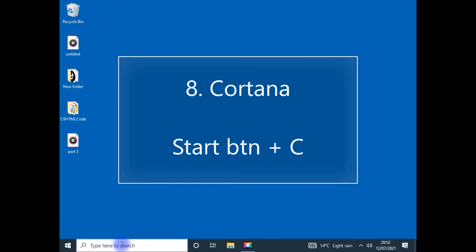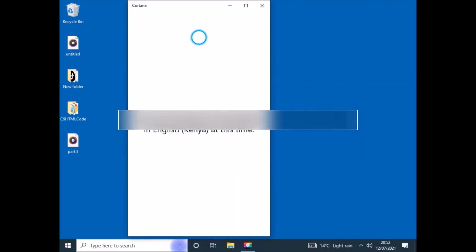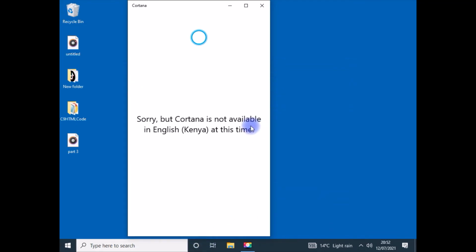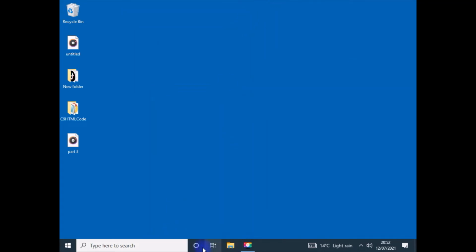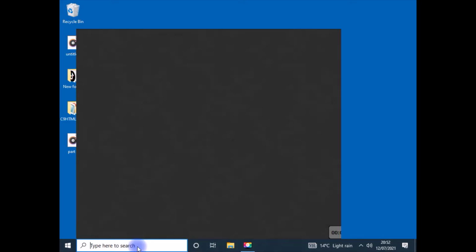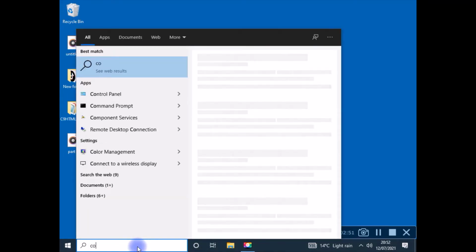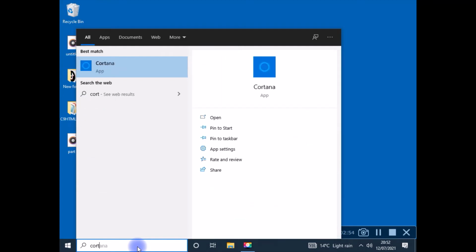Fortunately or unfortunately, for now, it's an application that has got location restriction, and there are locations that are not yet supported. If you want to call it out, just hit the start button and the C, and you'll have the Cortana pulled out. Or from your taskbar, we have this one here, like a small circle called Cortana. Or you can just type Cortana in the search and it will pop out.